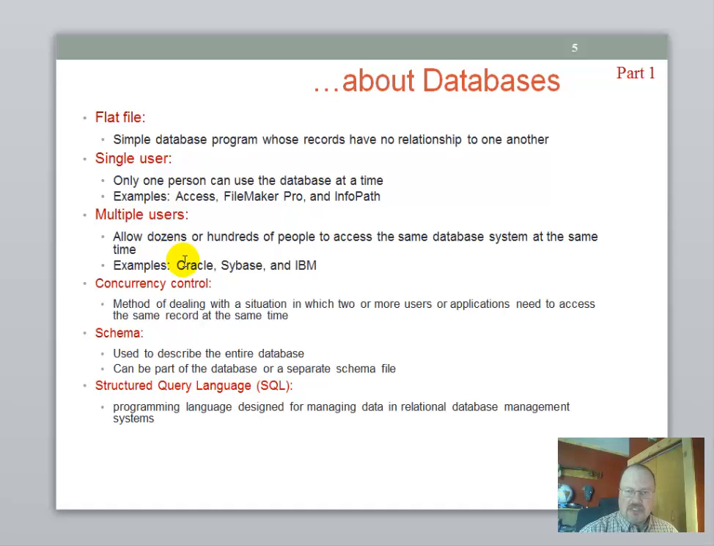Multiple users, this is like Oracle or these big systems, allow dozens or hundreds or thousands of people to access the same database at the same time. So that's a multiple user database. And again, those are the big ones like Oracle. Concurrency controls. A concurrency control is a method of dealing with a situation in which two or more users or applications need to access the same record at the same time.